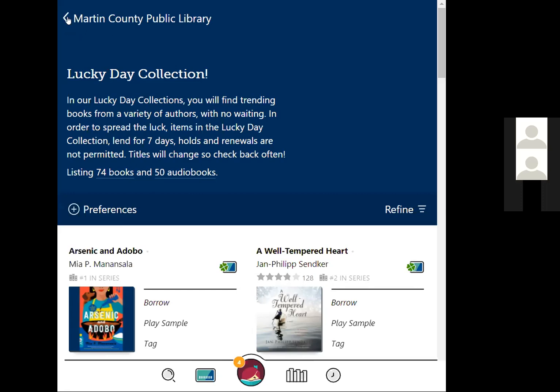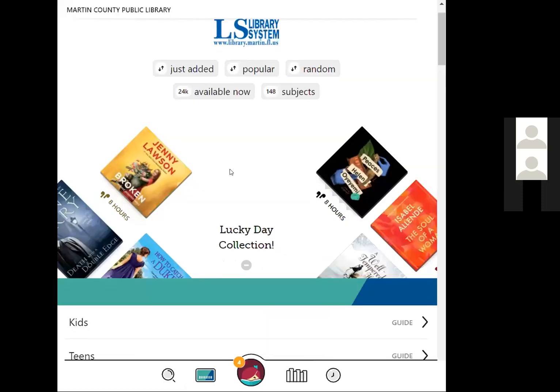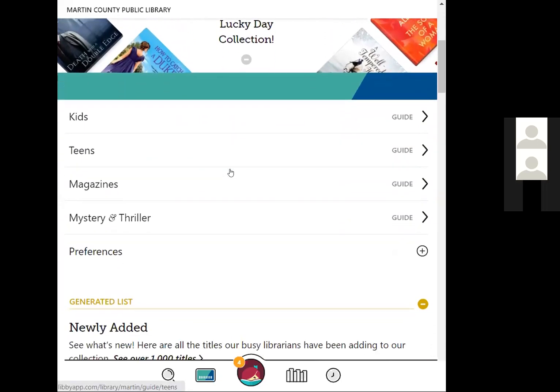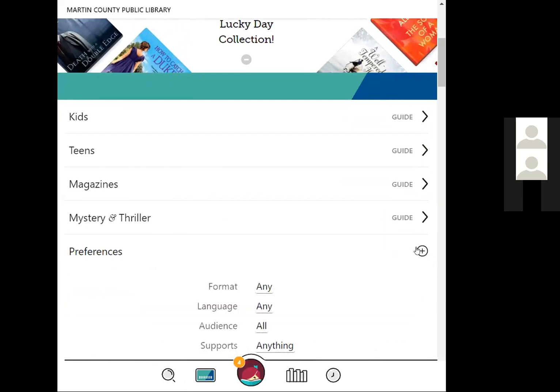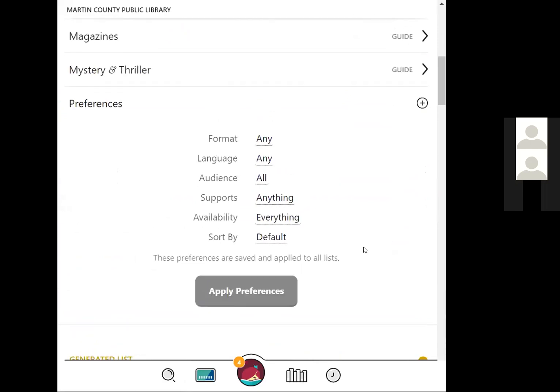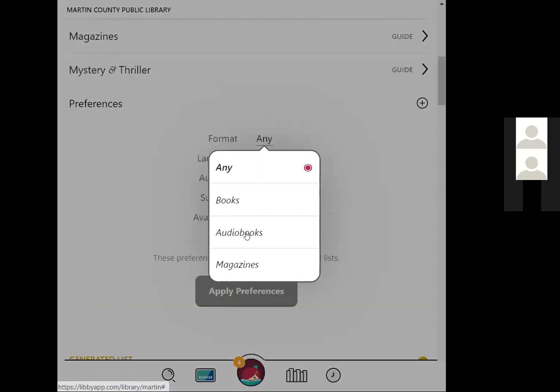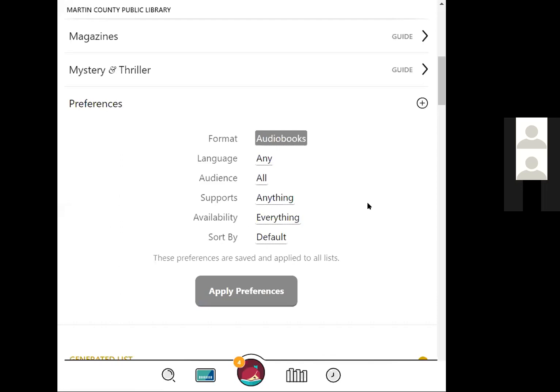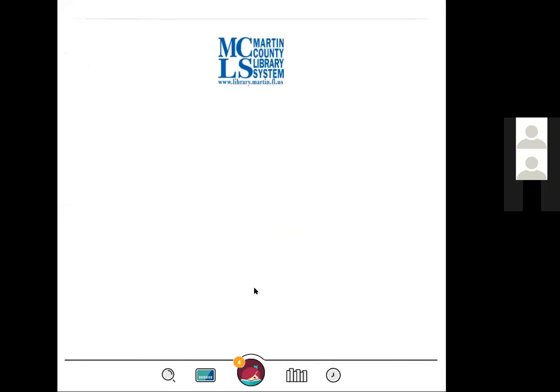Right now, I'll go back to our main page and we will cover preferences, which are here. Now, this is where you can set any preferences that will apply to any searches moving forward for this device. For example, if you know that you'll only be using Libby to listen to audiobooks, if you prefer to hold a book in your hand to read it rather than an ebook, you can set a preference that only audiobooks will show up for any searches that you perform from now on.